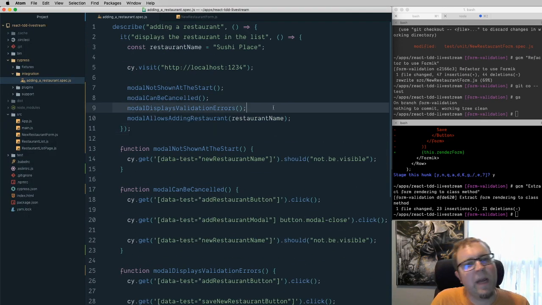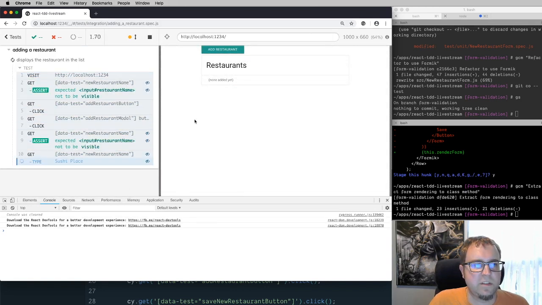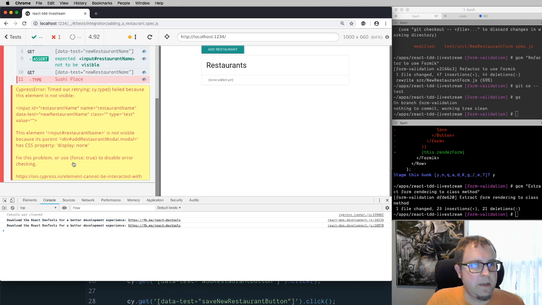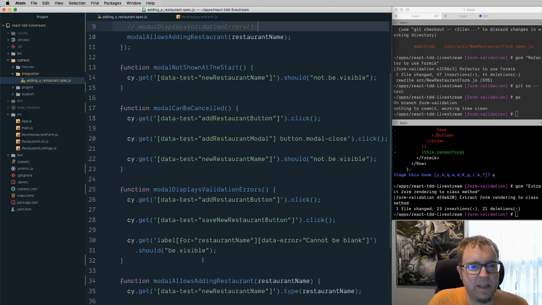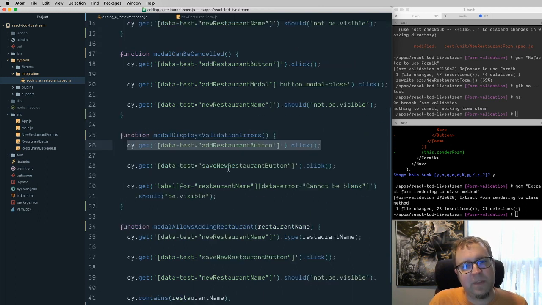So now let's see what happens when we comment out, say we decide we don't want to test validation errors at the end-to-end test level anymore. We'll comment out displaying validation errors. Now we try to get the new restaurant name and type sushi place in, but then it says the element is not visible. This is because the modal displays validation errors had to click to open the modal, but then after the error, the modal stayed open. We didn't need to reopen it again down below here.